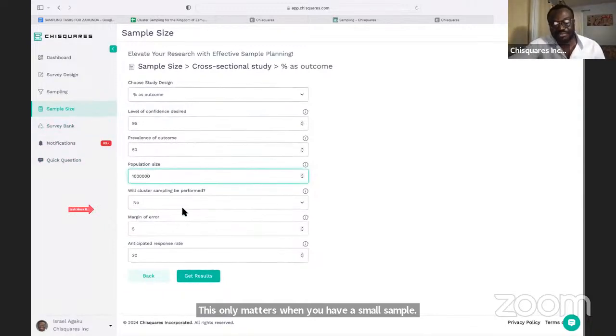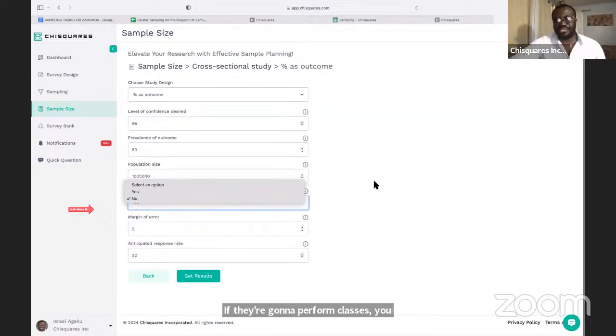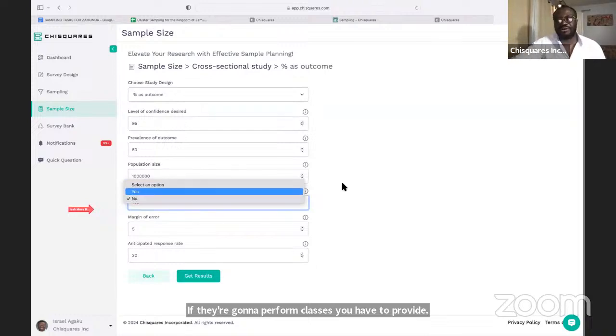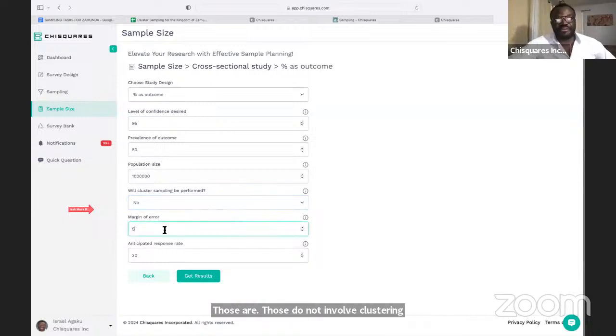Will cluster sampling be performed? Well, we're going to talk about cluster sampling in a minute. If you're going to perform cluster sampling, you have to say yes, but if not, you say no. So if we are doing systematic sampling or just simple random sampling, then we say no, because those do not involve clustering. Then we provide a margin of error.